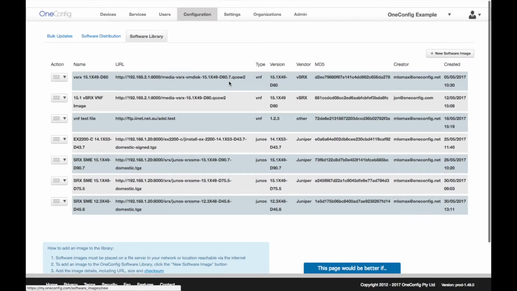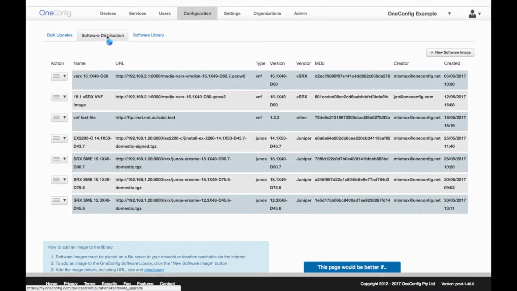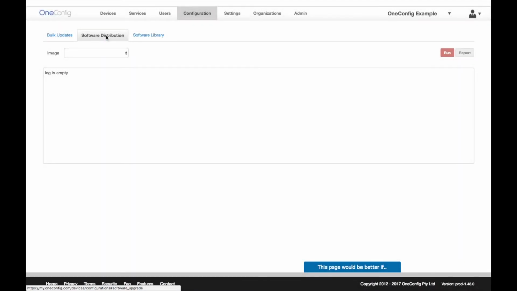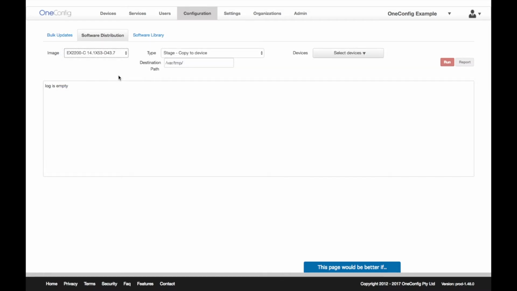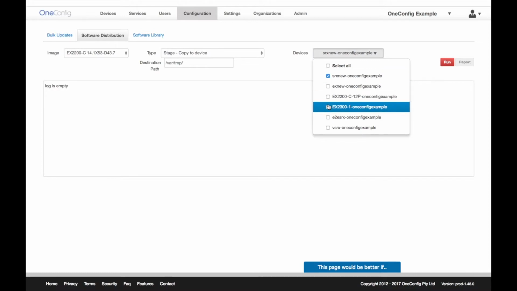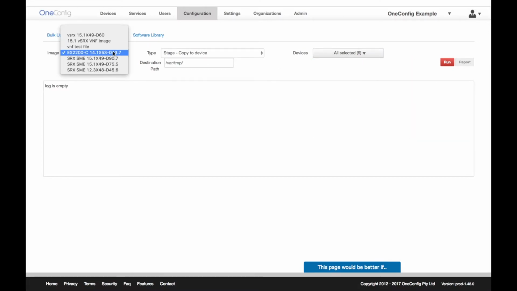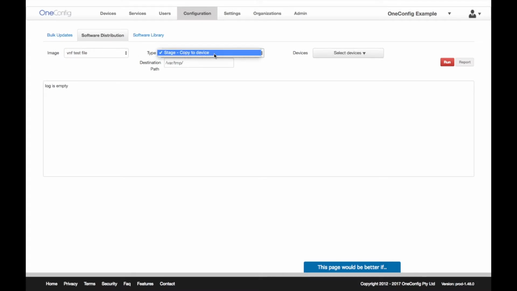Once an image is added to the library, it becomes available in the software distribution feature. Here we are looking at a Junos image, and we have the option to copy the image to the device, apply the image, or upgrade the device. We also have the option to select one target device, many devices, or all devices. Looking at a VNF image, we are limited to the copy option. In addition, VNF files can only be sent to NFX devices.